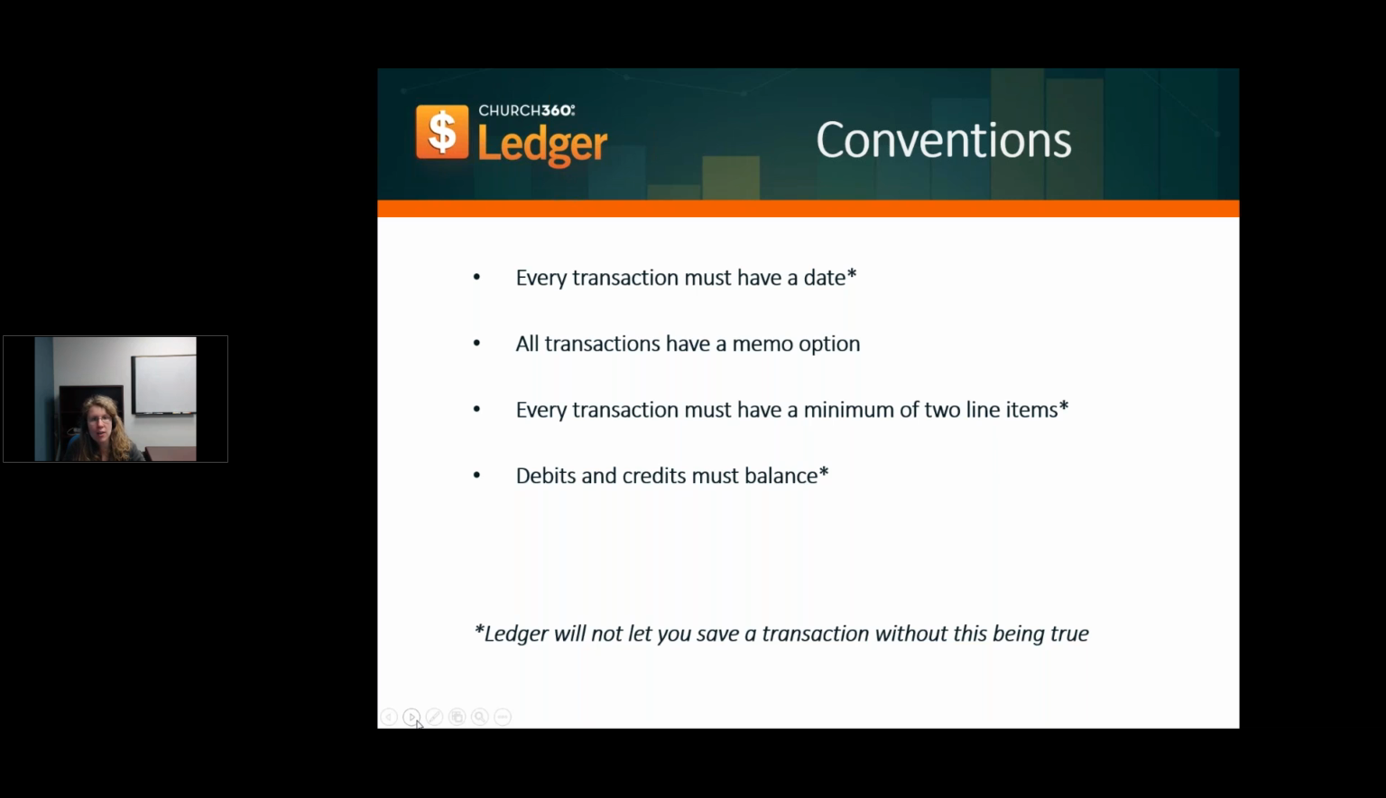So nothing gets cleared out. It just doesn't save that transaction finally until you've entered that. All transactions can have a memo option. The key word here is option, so you don't have to enter a memo for all your transactions, but if you would like to do that, you're certainly more than welcome, and if that helps you out, great. If you don't need it, you're not required to make up a memo for that.